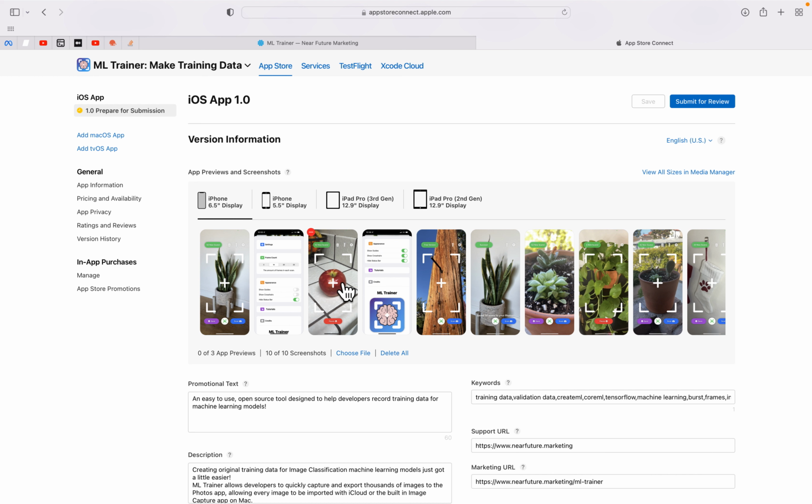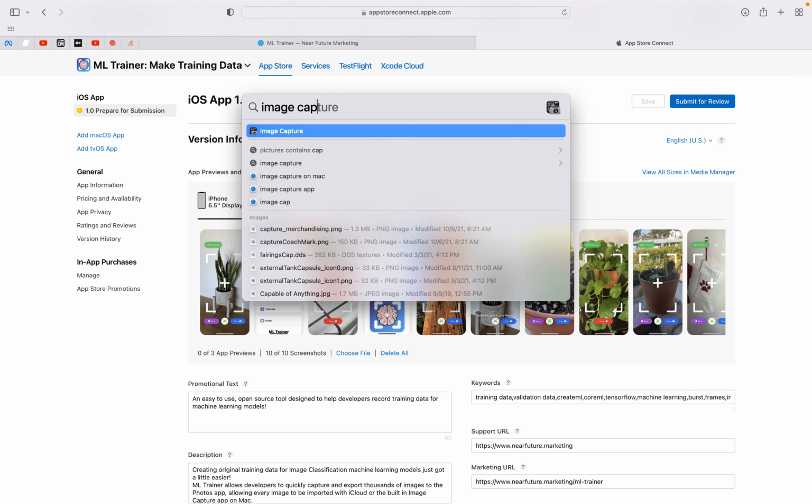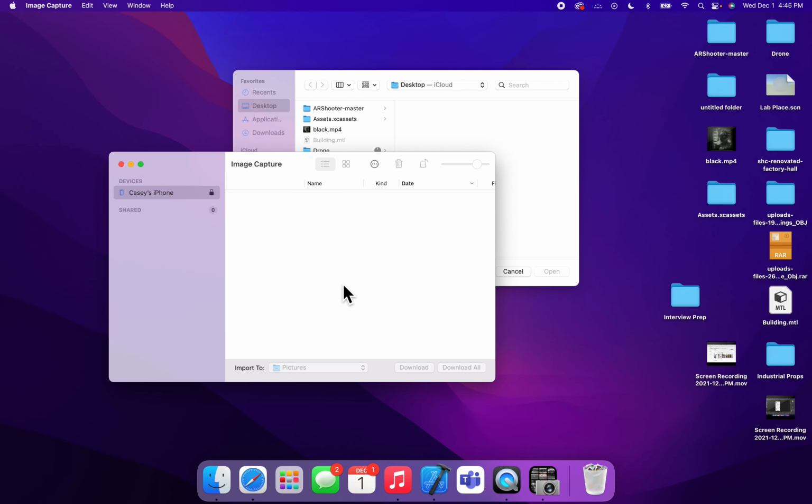Now, before we start, I do want to show you how I import screenshots, because I used to do it through the Photos app. I used to do it through iCloud.com, and that takes so much longer than simply plugging up your phone to your MacBook and opening the Image Capture app. So let's do that. We'll type in Image Capture here, and you can see it's already popping up for me, but this is a built-in app on your Mac, so you should already have it. We'll go ahead and launch that.